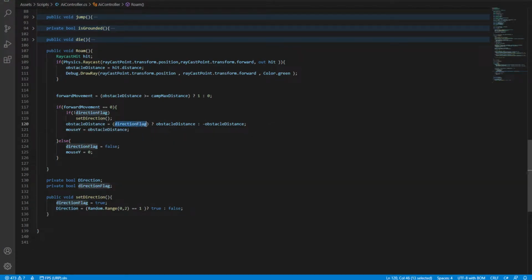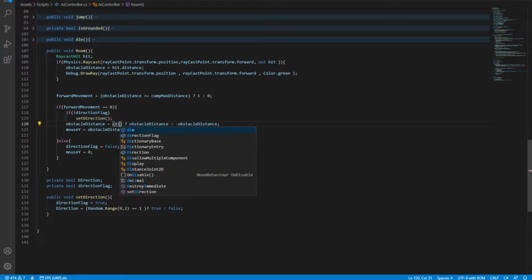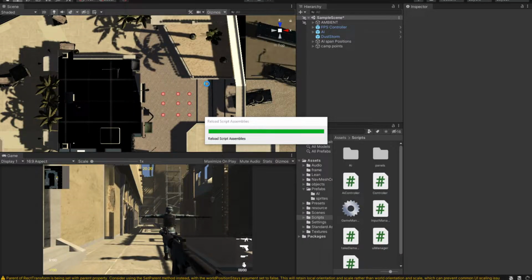I've made a slight mistake in here. I'm using the directional flag to change the actual direction. I'm just going to delete that, and I'm going to use direction. And now the game should be running fine.